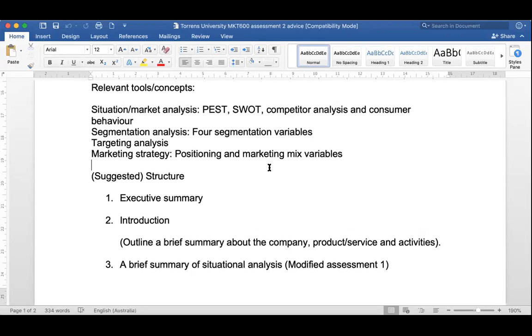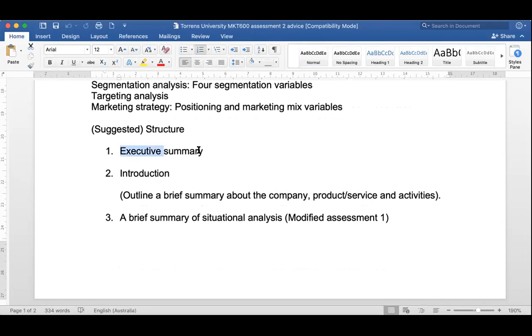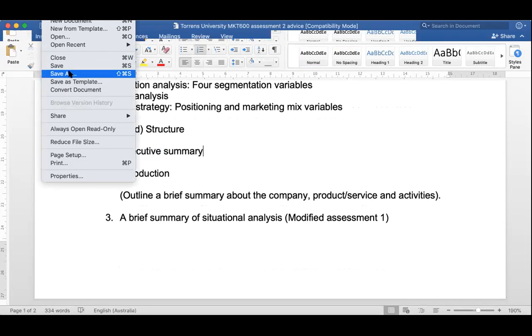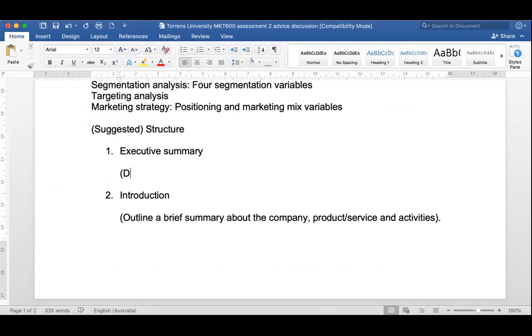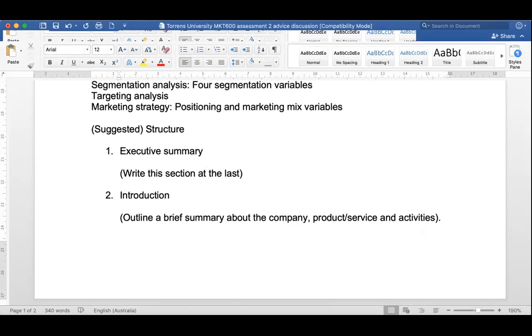Okay, now let's discuss this. Executive summary. I'm going to save it using a different file name. Advice, discussion. Right. Executive summary. Do this at the last. Write this section at the last, because you will not be able to write the summary without analyzing the other sections.